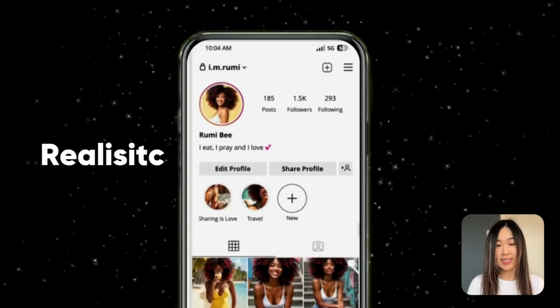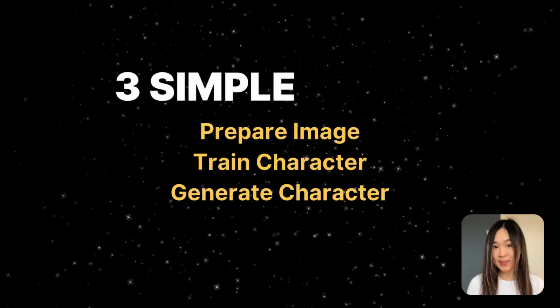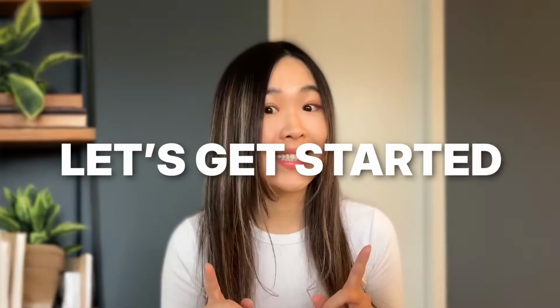In today's video, I'll show you how to create your own realistic AI influencer in just 3 simple steps on Dzine. Let's get started. Before we start, just a quick reminder that this tutorial demonstrates just how easy it is to train a real-life persona using AI. However, it's crucial to follow all relevant laws and avoid generating images of anyone without their consent.